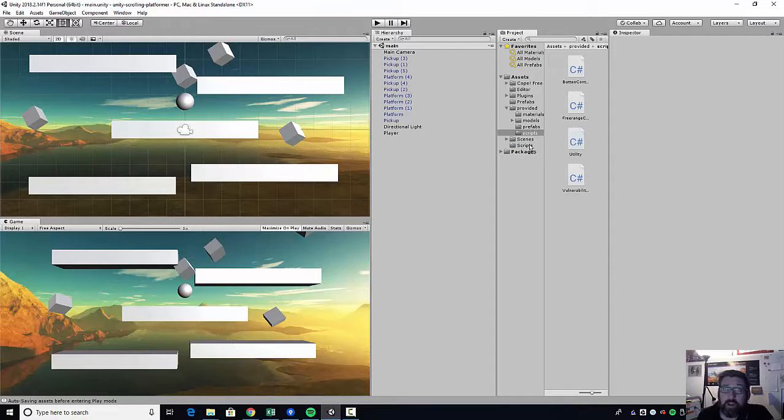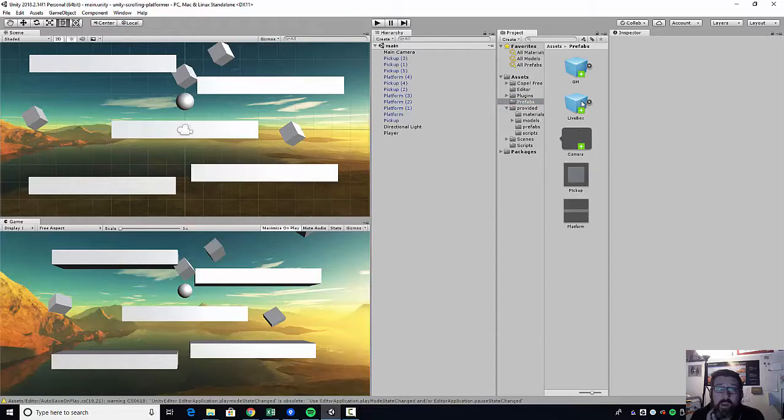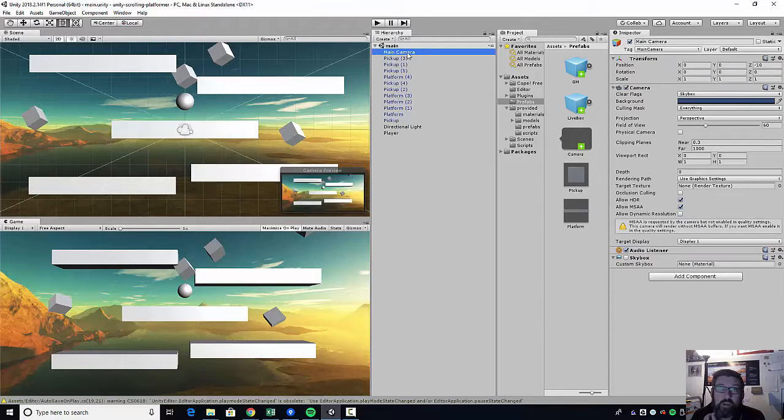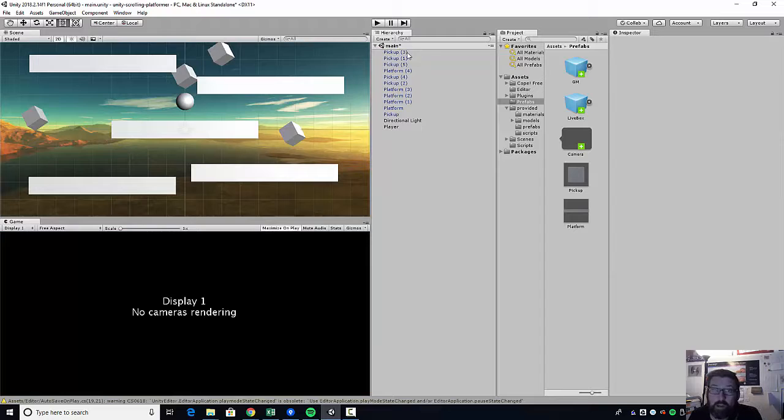So we have the Livebox, and let's take a look at this prefab. I'm going to click this little thing here to expand it, and you're going to see that there is a camera attached to the Livebox. What we're actually going to do is get rid of this camera, so we're just going to delete it. Bam, it's gone. Notice under the game window, we can't see anything because there's no camera at work.